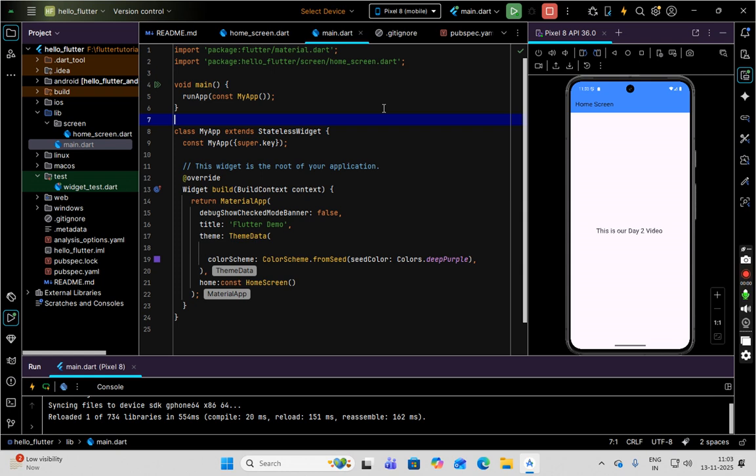So that was our day 2 video, and in this video I have learned a lot of things. So now you know what the folder and file structure is in a Flutter project.